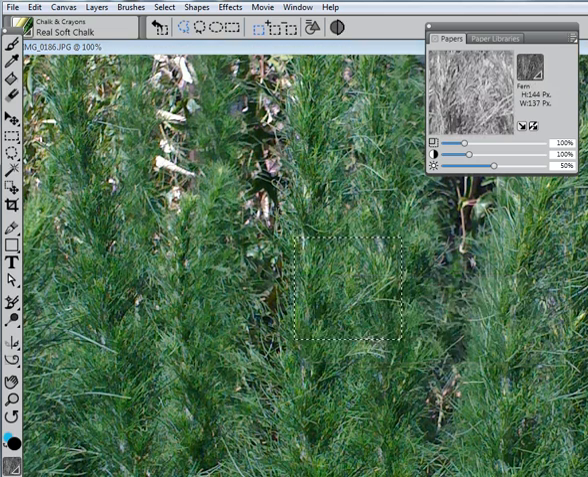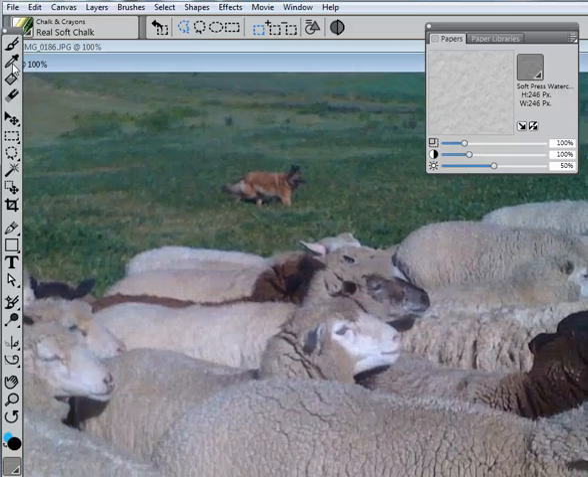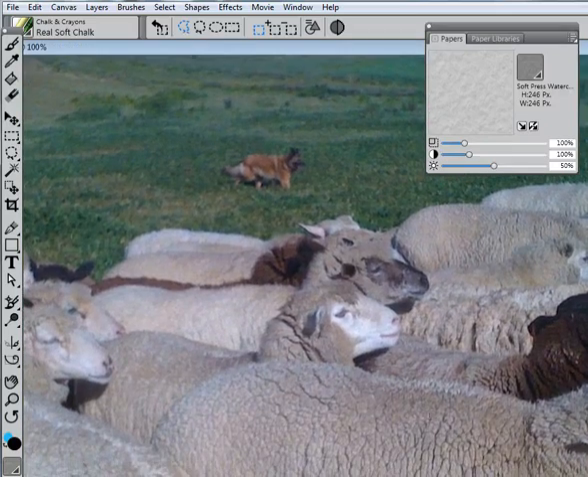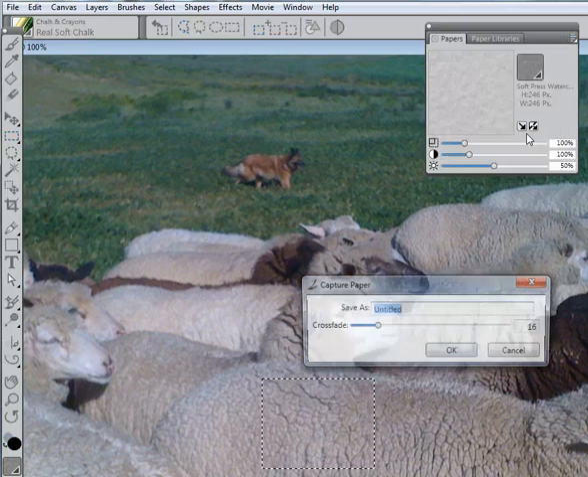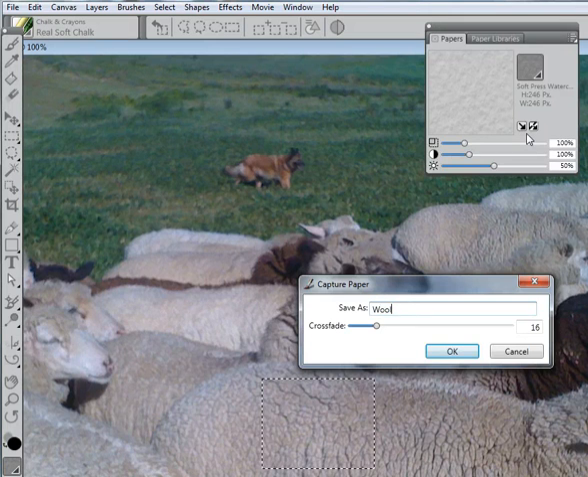And now we're going to grab another image, an image with some sheep in it. We're going to grab a selection in there using the rectangular marquee again. That looks good. We're going to say Capture Paper. We'll call this Wool.